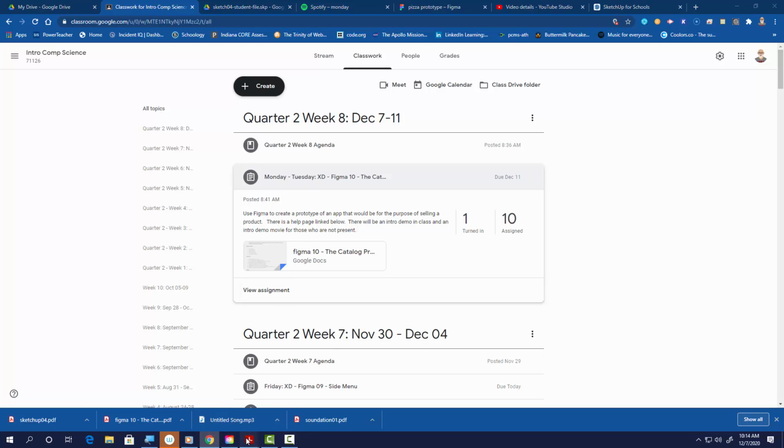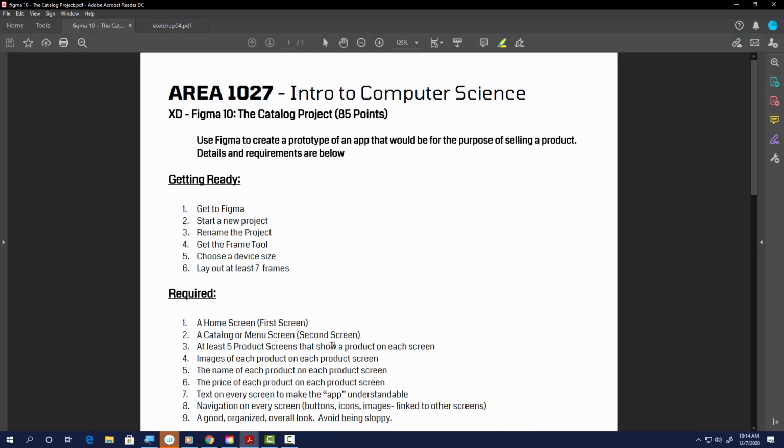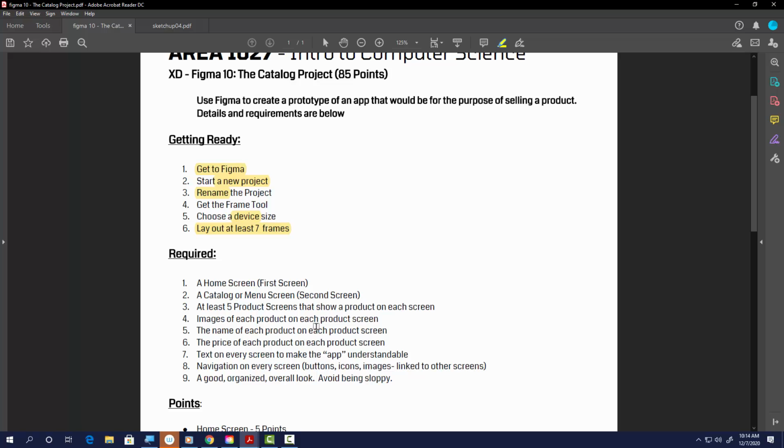And I am going to pop over to the handout here for a moment to take a look at a few things. This will all be done on Figma. You start a new project, probably need to rename it. Some of you are not great at that. Get the frame tool. You're going to need to pick a device. I don't really care what size you use. You could use any phone, or you could actually use an iPad or something like that if you wanted to. But you're going to need at least 7 frames, at least. You could have more, but that would be like if you want to.